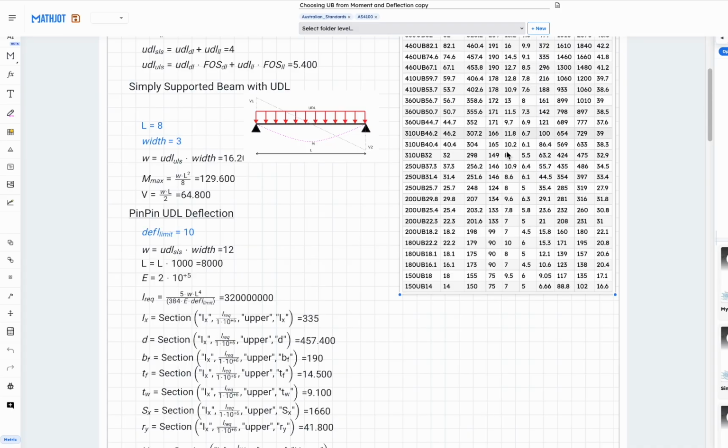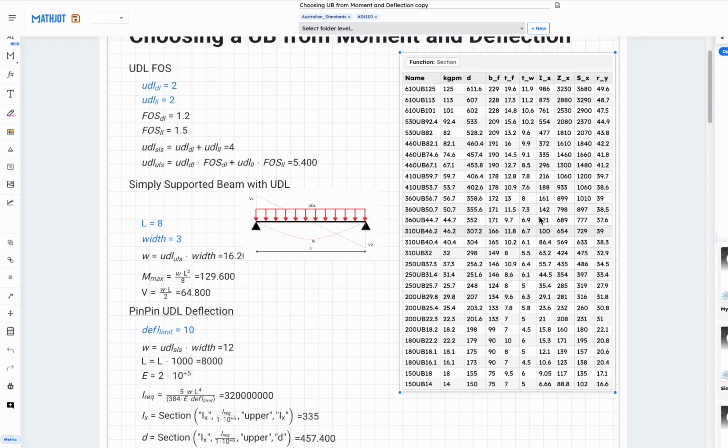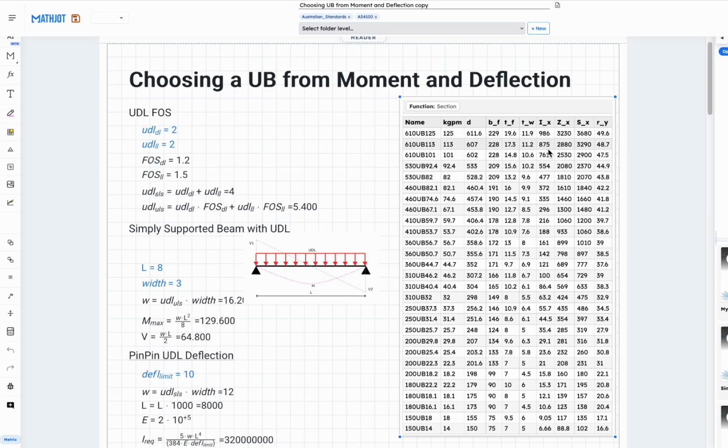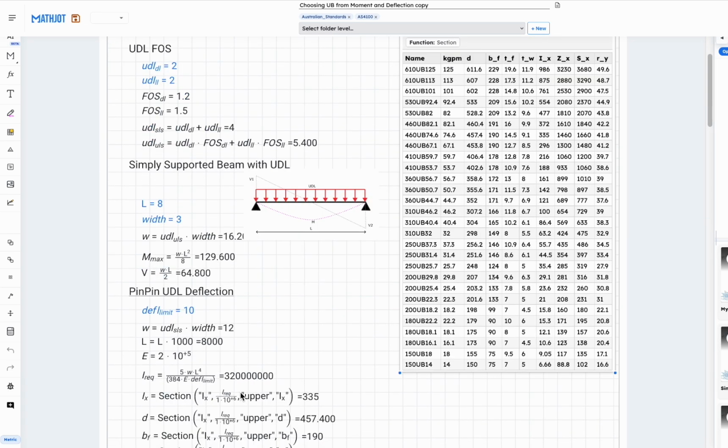Then based on that IX, it runs a search on section. Section is the data table that you see here on the right hand side, and you see IX in this column going down. So it's going to be looking for 320 million. The actual search here is done for 320, so it matches the data in the data table, and it's going to search and return the upper value on IX.